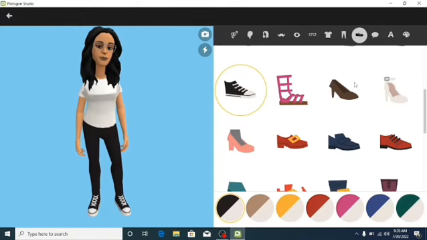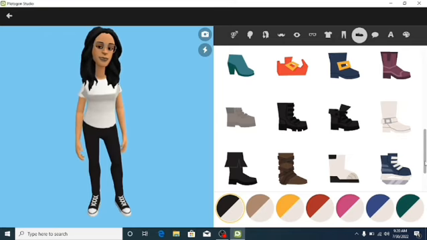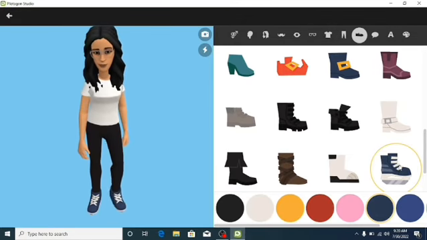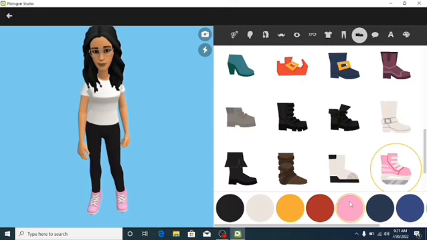So the next one is the shoes she's wearing. I don't like this one. I'm going to change it. I think I prefer this one. I'll just click on it, and you can also change the colors. Don't be afraid to play with colors.